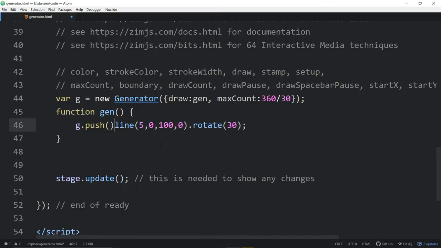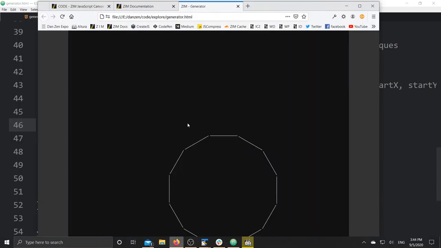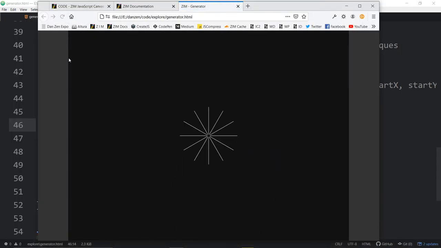Push remembers the state, and then pop, dot pop, either there, I guess maybe here, dot pop will go back to it. So this is going to draw the line, and then it's going to go back to the beginning, and it's going to rotate and then draw the line, go back to the beginning, rotate. So I think you'll see that this now is a spoke of lines. Boop. There they go, a spoke of lines.